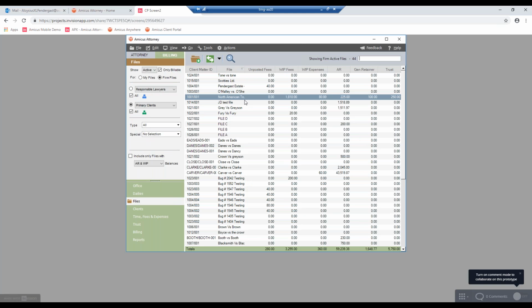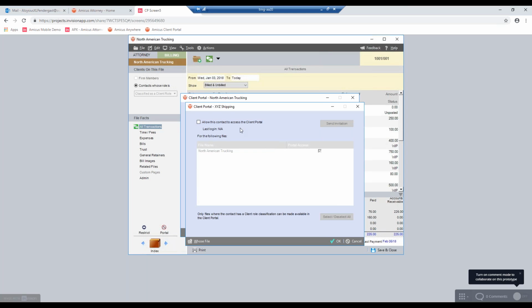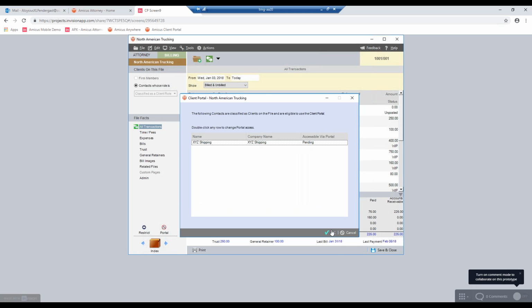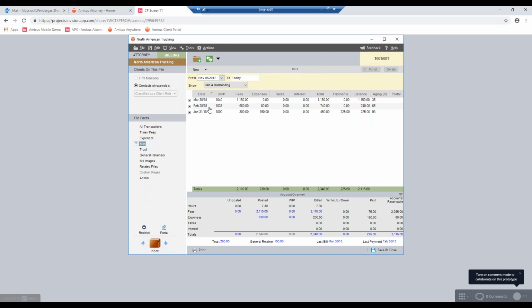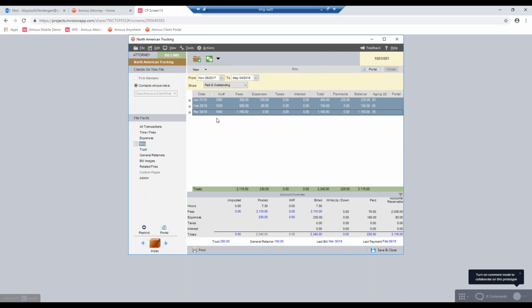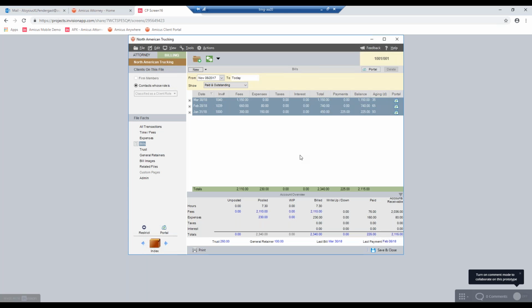So I'll go to my files here, open up that particular file. And so you'll see here, we're going through that same process of allowing access to the client portal. We would send the invitation, say okay. Let's go to bills here. And what I want to show you is, for instance, if we had some bills on the file. So I'm going to select one of them. Actually, let's select all three. I'm going to click the portal button here. And you'll see I'm about to check this box off here, visible to clients on the file who have portal access. I will say okay on that. And let's save and close.